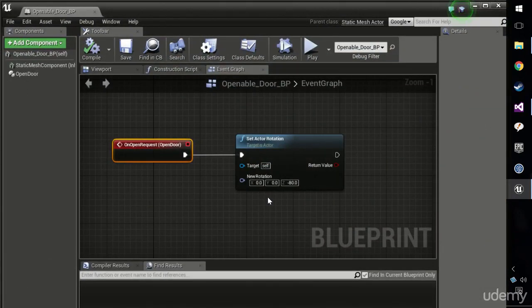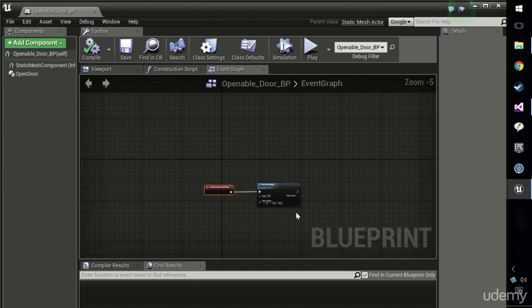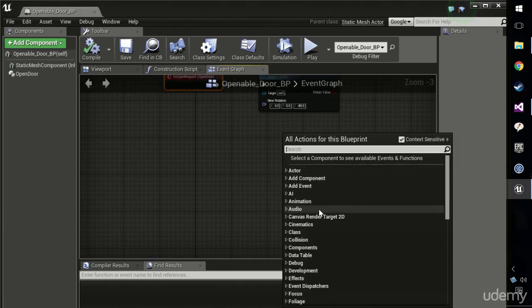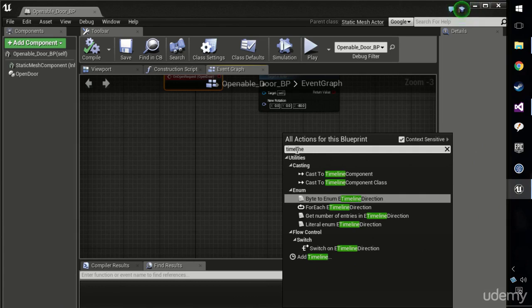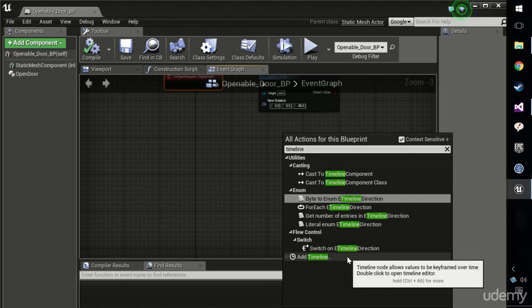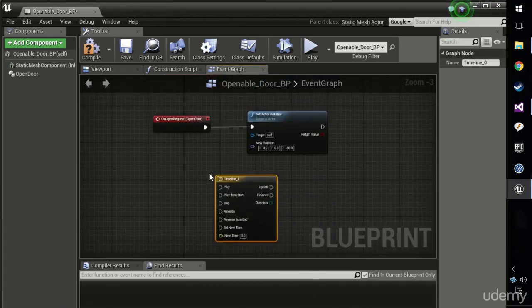So that's the first thing we want to improve. We want it to open over time. So how do we do that? Well, if you right-click on your blueprint, you've got all sorts of categories in here. And at the very bottom, you've got Add Timeline, or you could just search for Timeline. You get several things then, but you'll still want Add Timeline. So let's do that. Let's add a timeline.